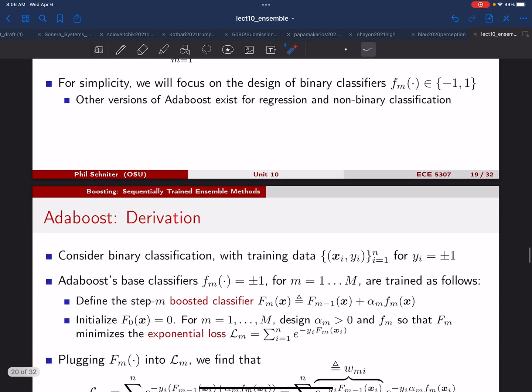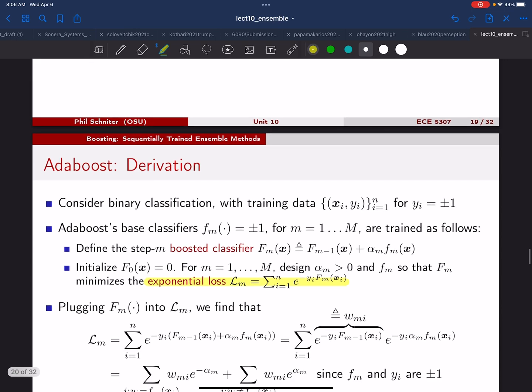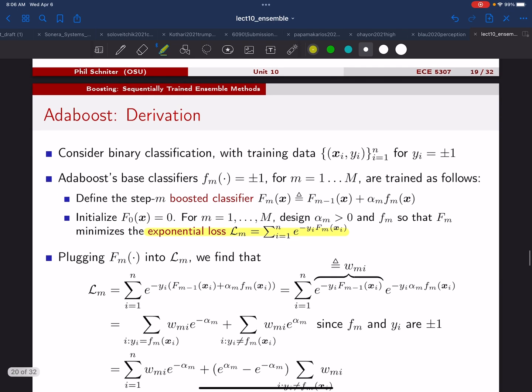Design a positive weight alpha m and a classification function f of m so that the boosted classifier F m minimizes the exponential loss. So this exponential loss is something that you haven't seen before, except actually you saw it on the midterm. But if you think about it, it kind of makes sense.